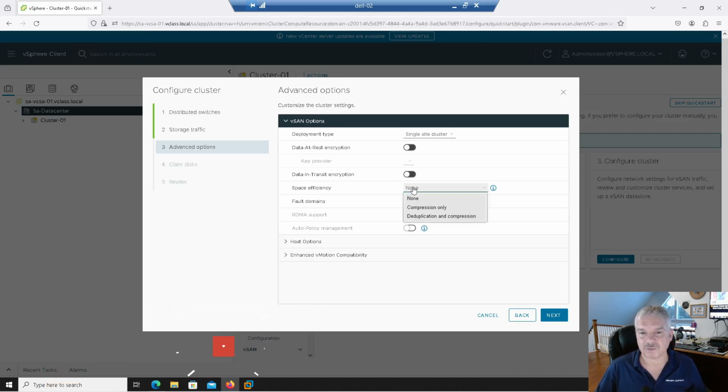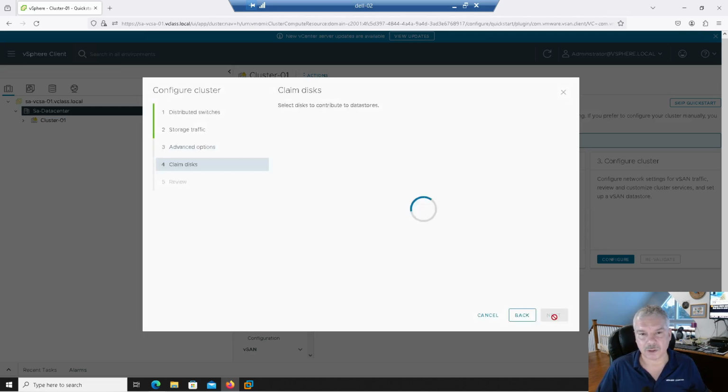Do you want to use space efficiency technology? I'll do a video on this. Compression, dedupe and compression, that type of thing. Fault domains, remote direct memory access support. These are network cards, and I don't have any. Auto policy management. I think that's all part of the extended storage architecture, right? Again, I don't care about this, and this stuff can be changed afterwards, so I'll leave that for now. I'm going to go next.